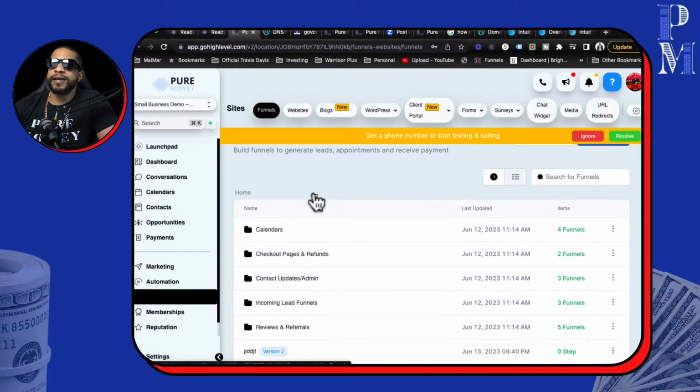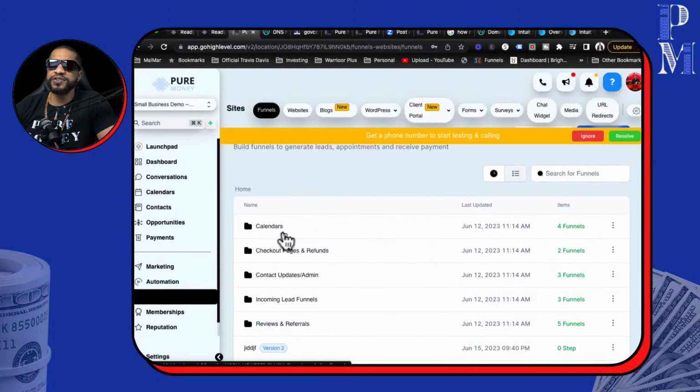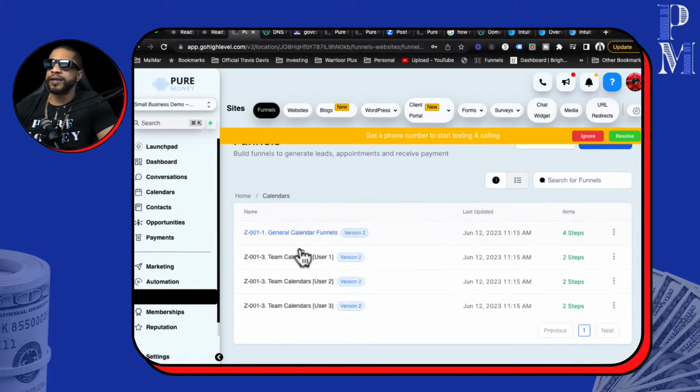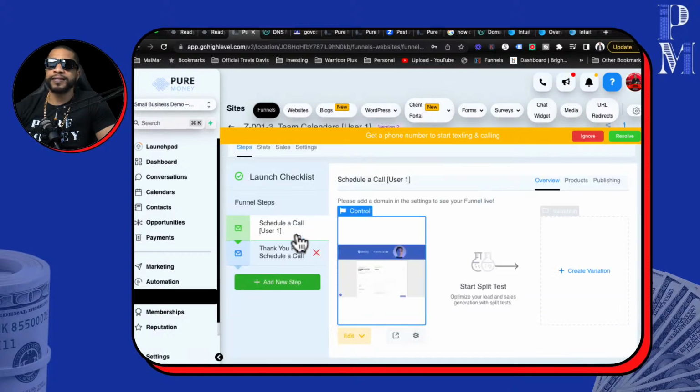So with that said, we've already created the stuff for you. As soon as you connect your URL, you're going to come right here to funnels. You're going to click on calendar. And now we're going to talk about your calendars. This could be your individual calendar right here. So you're going to select team 1.